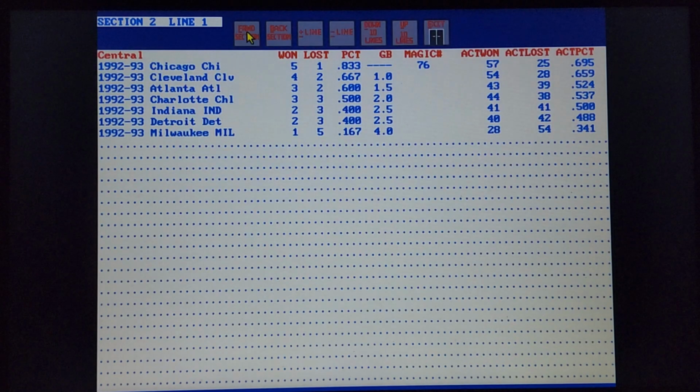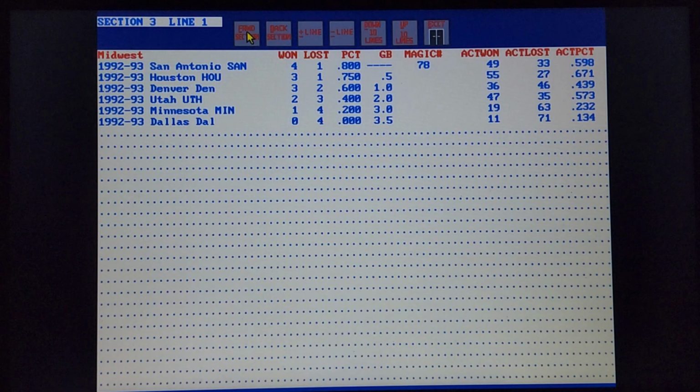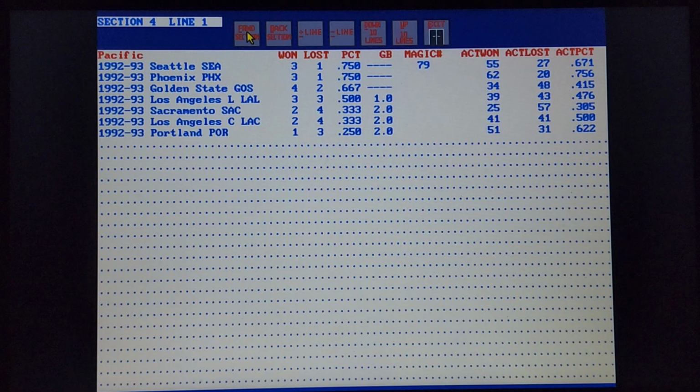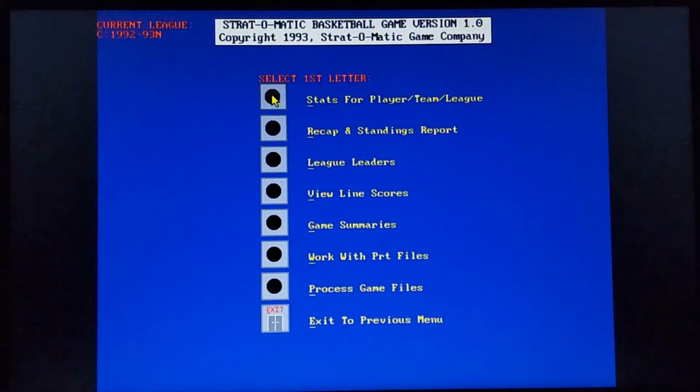So I can forward to the Central Division. Bulls 5-1. Spurs 4-1 in the Midwest. Dallas Mavericks off to a slow start. And in the Pacific, the Blazers. My Blazers are 1-3, despite winning 51 games. That's a pretty good division, with Phoenix with 62 wins and Barkley, Seattle 55 wins, and Portland 51 wins. Clippers had 41 wins. So we can exit out just by hitting the E button.